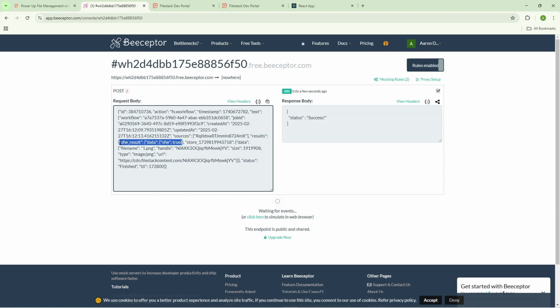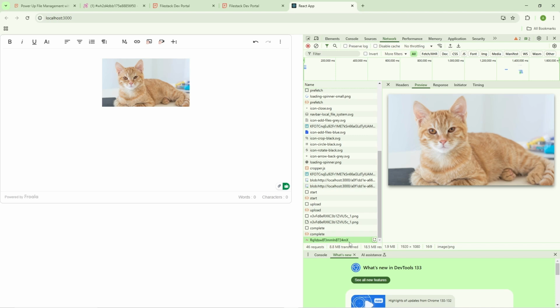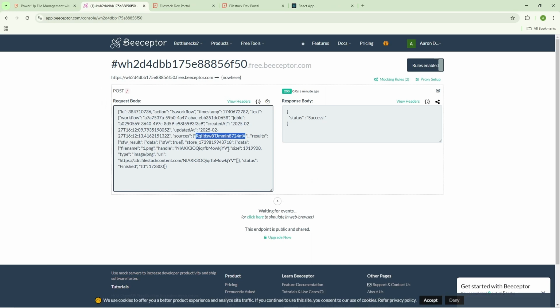It's in JSON format, and Safe for Work is true, which means that the image that we uploaded is safe for work. So notice as well that the previous file handle is this. So we can go back to our React app and you can see that this is the file handle. And after uploading the image, we now have a new file handle that we can store on our database or use for other purposes. So if it's not safe for work, based on our workflow, we're not going to be saving the image at all.